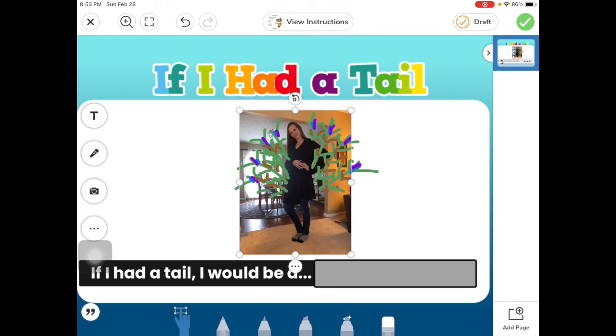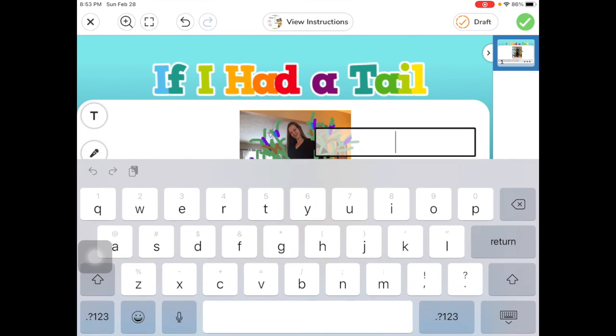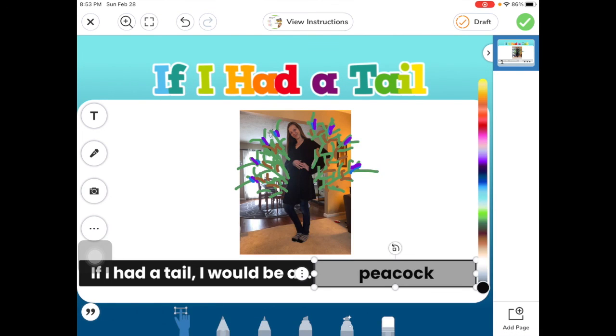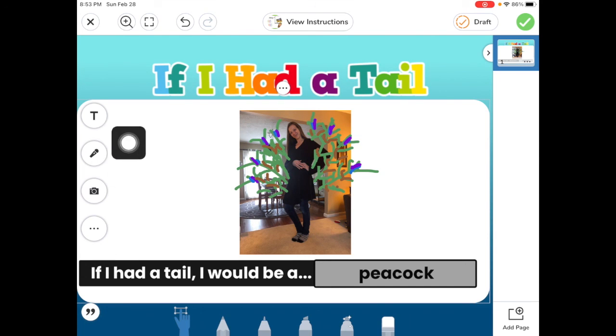All right, so now I'm going to head over to this text box and double tap so I can type in there and write in peacock. All right, there we go. So I took that photo of myself, I drew myself with the tail and wrote that word. So imagining if you could be any animal at all, what tail would you like to have? And you can even record here telling me why you chose that animal. All right, then click the green check when you're all done. I can't wait to see your tails.